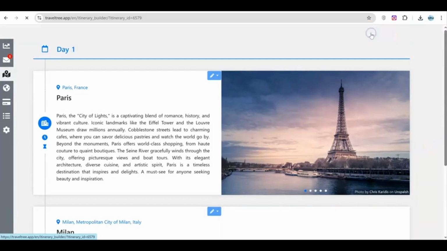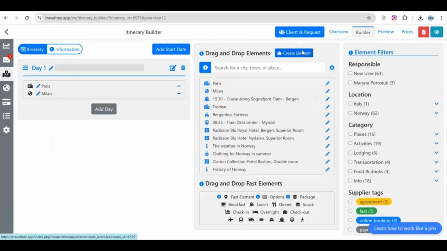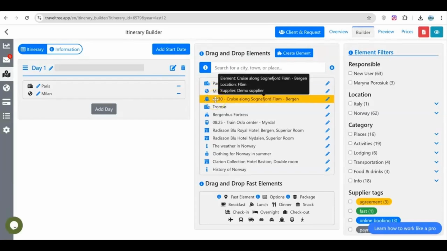Another new feature which you might need is that when you hover over the element, you will see the location and the supplier. Sometimes there might be elements with the same name but from different places, or it could be some guided tour and you might have it from different suppliers in the system. When you hover and see the supplier and location, it will help you to choose this element.